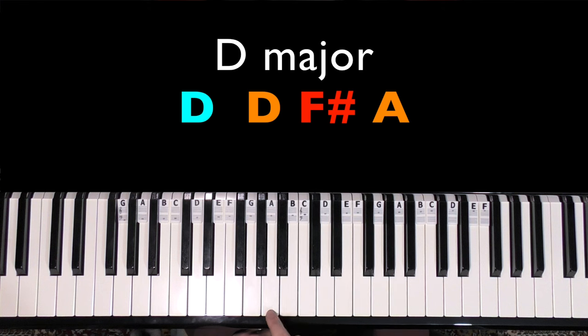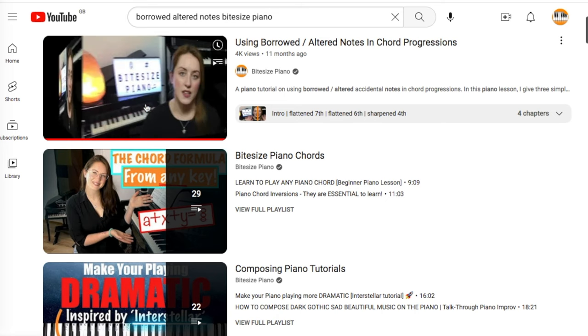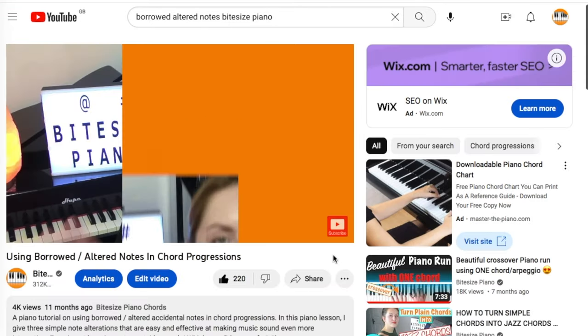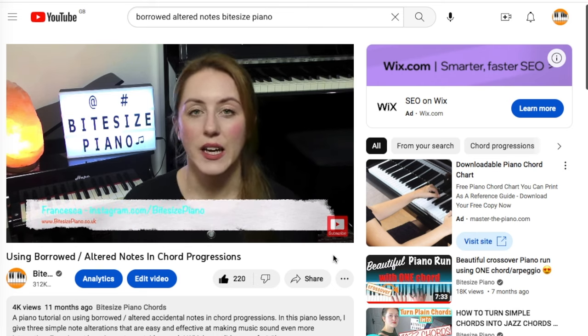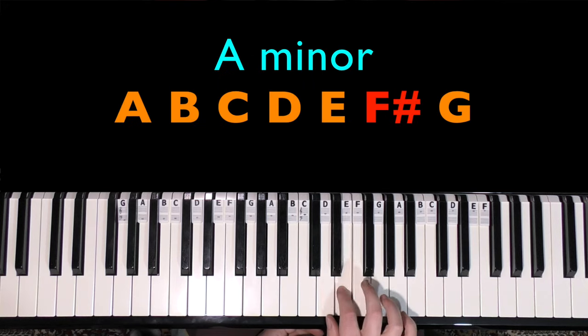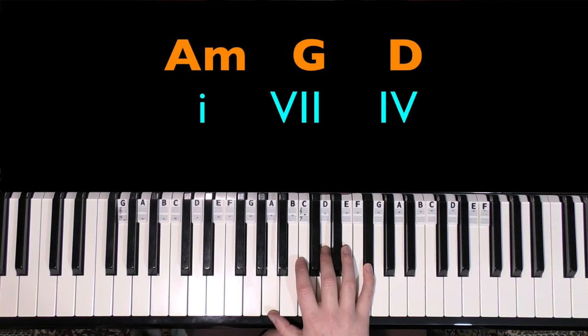So what we've actually done is borrowed or altered a note. I've done a whole video on borrowed and altered notes. They make chord progressions sound loads more interesting. So I've linked that down below for you to go and check out after this video. So 1, 2, 3, 4, 5, 6. We've made the F into an F sharp instead. And instead of playing D minor, it gives us D major.